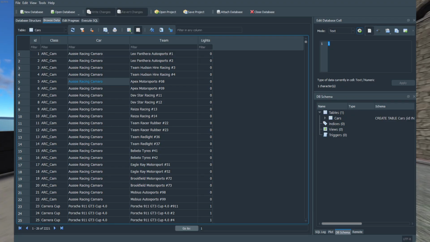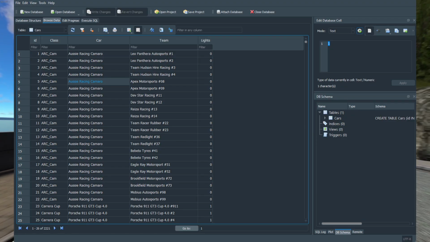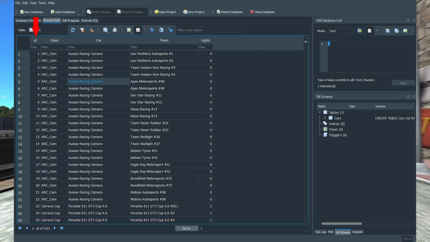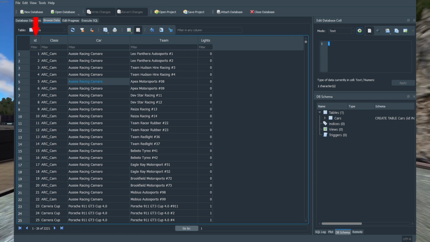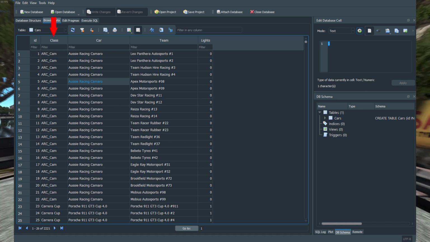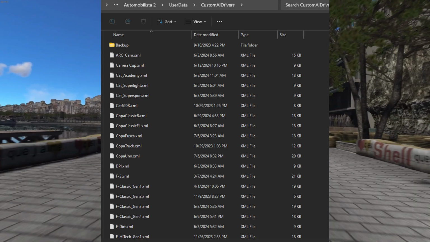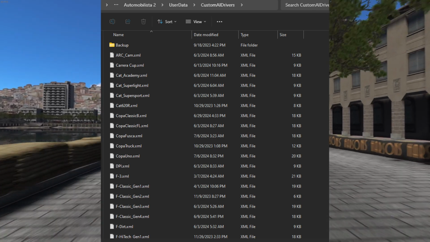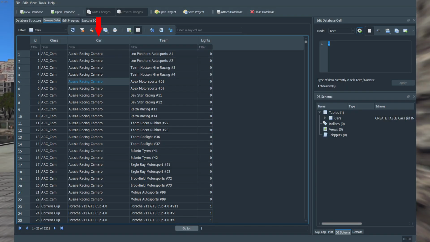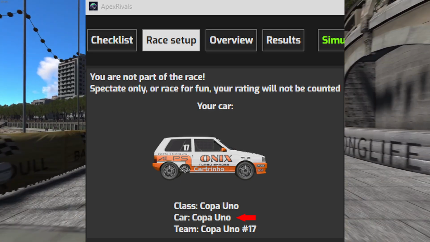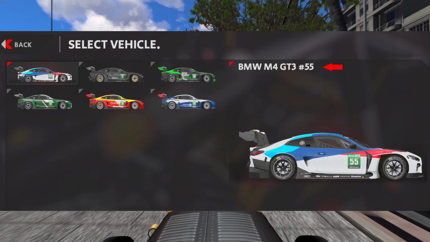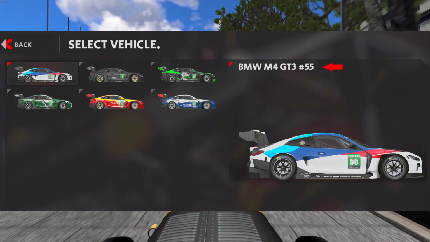Select the cars database file to open it. The first column ID has to be a unique number. It doesn't mean anything, but it is required for SQL databases. The class value has to be the exact same as the custom AI XML file. If you want to add a modded car, make sure you use the correct name. The car value will be used to tell the player which car to pick. The team value has to be the exact spelling of the skin name as shown in-game at the car selection.